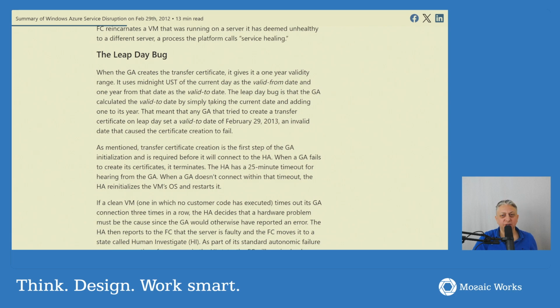I think it was down for like 24 hours or so, which is a big thing for a cloud infrastructure organization. The reason was that on 28th February, some of the certificates that they were using expired, and on 29 February 2012, the system tried to create some new certificates, but by default the valid-to date, so the date until when the certificate is valid, was computed to be year +1. So because it was 29 February 2012, it was computed to be 29 February 2013, which is not a correct date, and this made the certificate creation fail, and this brought down a whole lot of infrastructure.